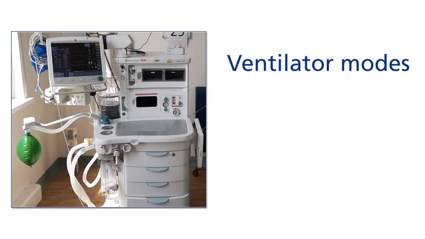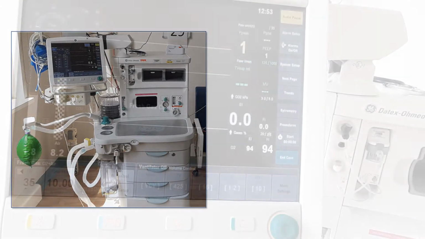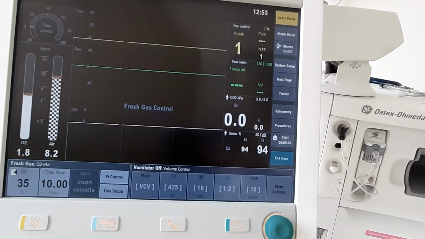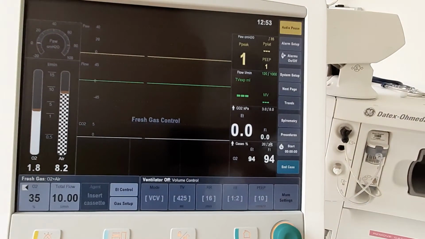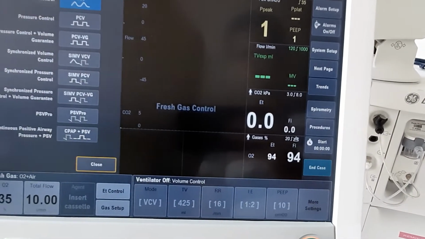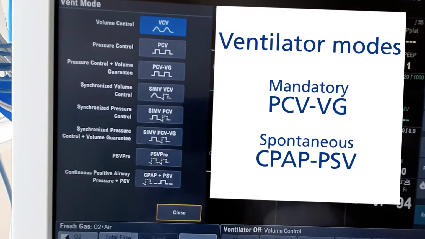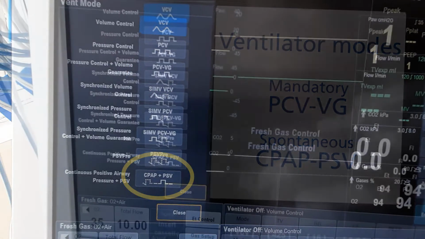Let's talk about ventilator modes. The machine initially defaults to volume control ventilation. Whilst we occasionally use it, it is not our standard mandatory mode. Touching the little square opens the mode menu. Our default mode for mandatory ventilation is PCVVG, which is similar to PRVC on our Mackay ventilators. Our default spontaneous mode is CPAP PSV, which stands for pressure support ventilation.